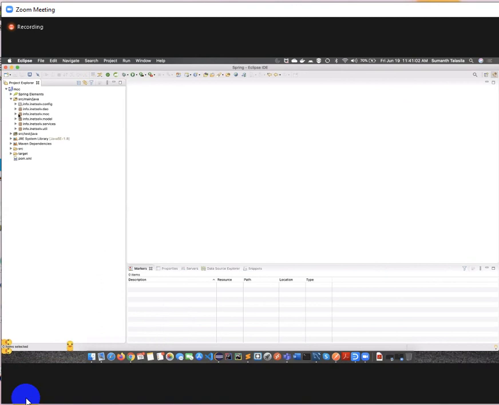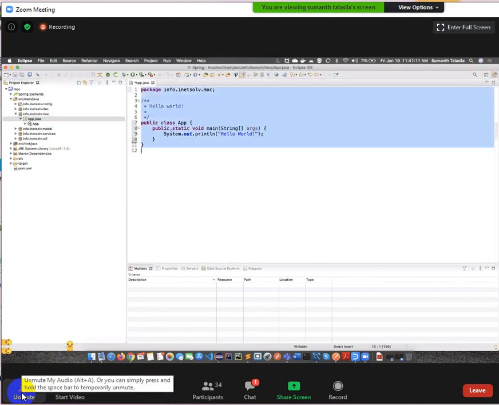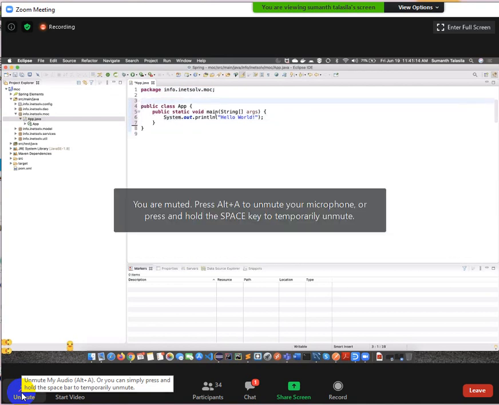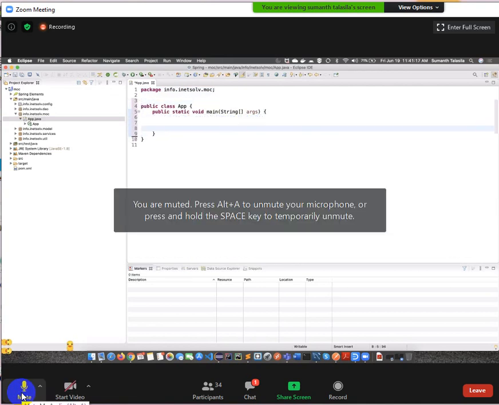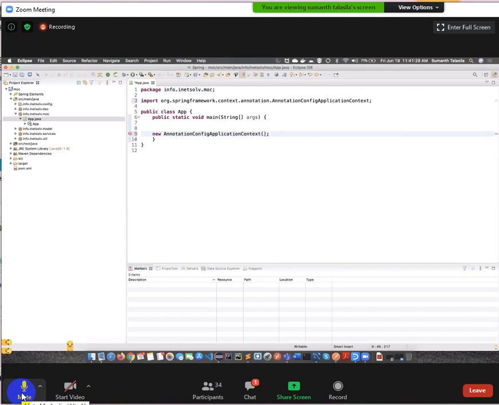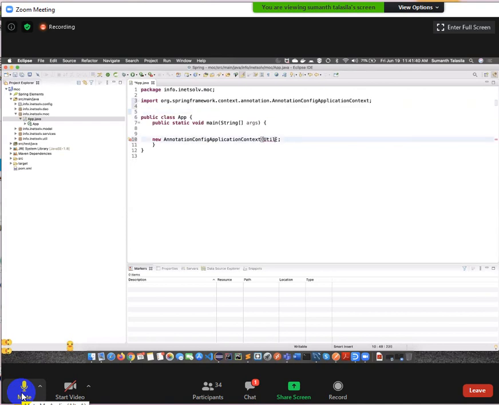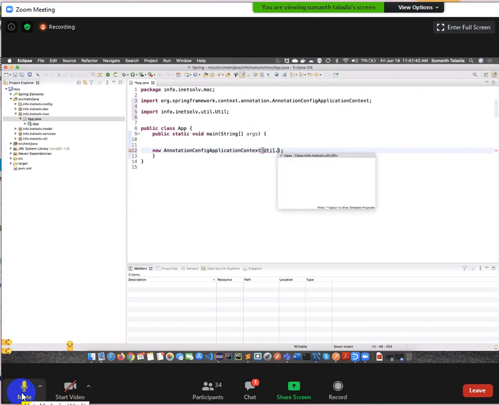So now go to your project, App.java. In app.java, I'm going to take the data from the keyboard and process that. Before that, I want to get the container object and the service object and process it. New AnnotationConfigApplicationContext of Util.class. Which util am I importing? Util.class. Okay, fine.